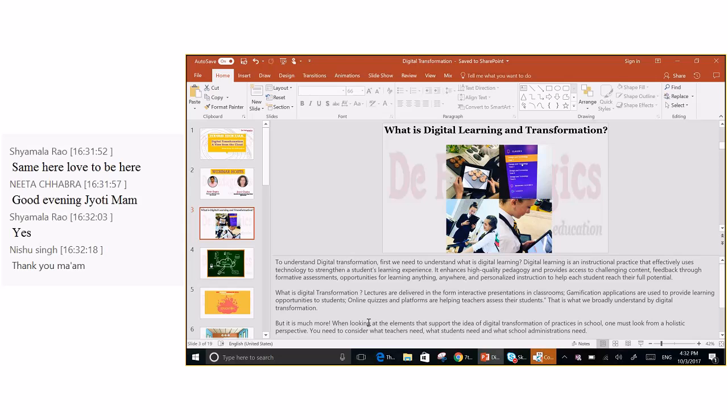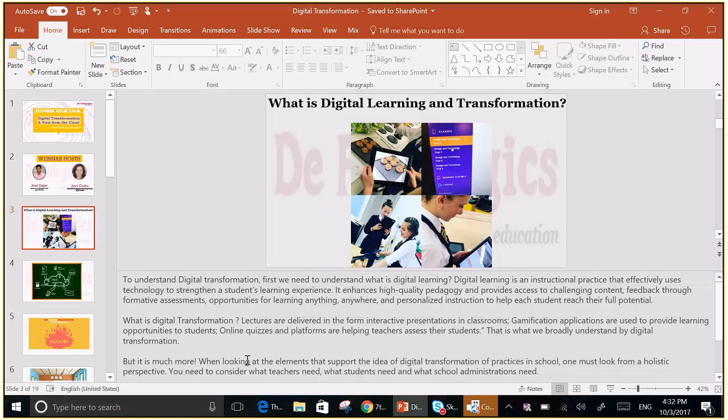So this is what digital learning is, in very small, crisp words. And what is digital transformation? Lectures are delivered in the form of interactive presentations in classrooms, gamification applications are used to provide learning opportunities to students, and online quizzes and platforms are helping teachers assess their students. But there's much more to digital transformation.